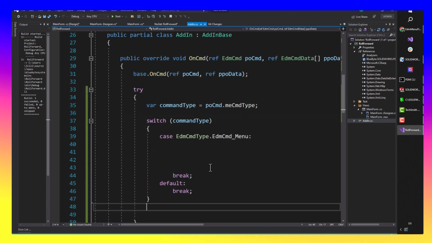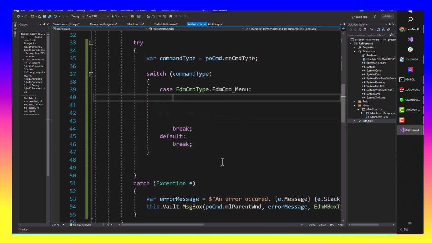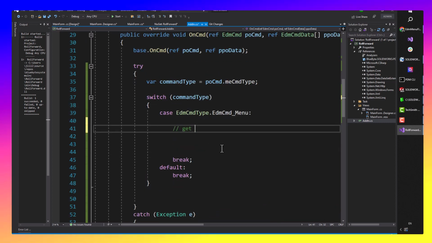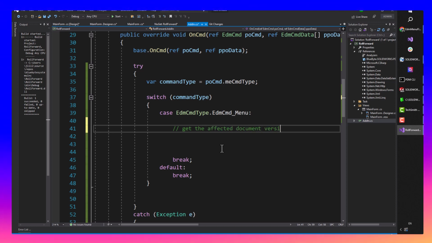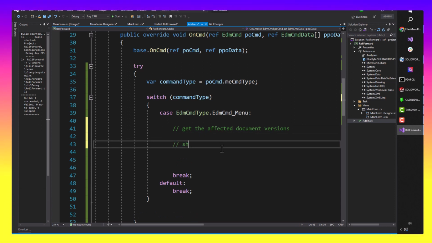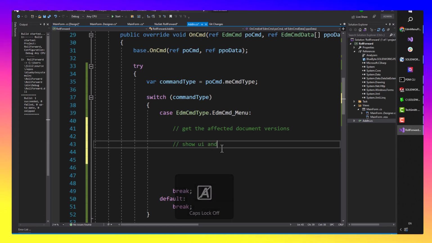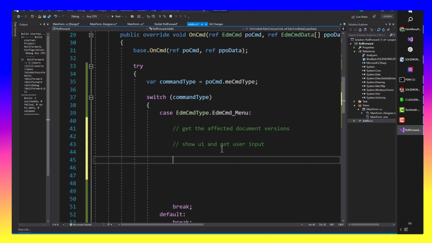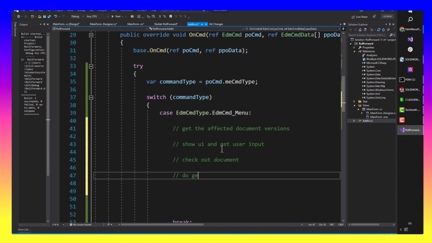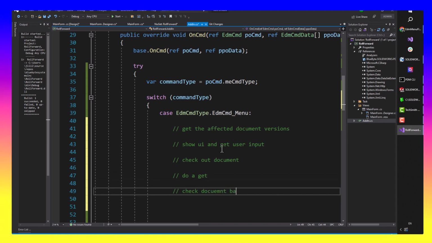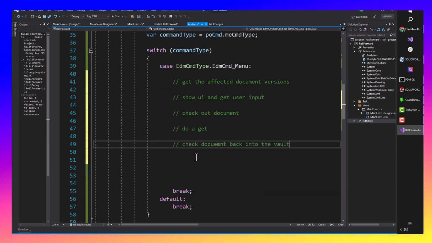So if I go back to my add-in here, right, I can start by getting the, so let's just type out some comments. First of all, get the affected document versions, show UI and at the same time get user input, check out document, do a get, and then check document back into the vault, and that kind of seals the process.